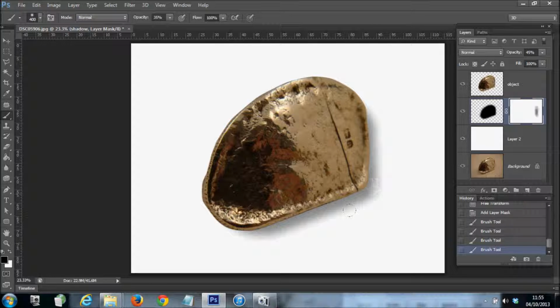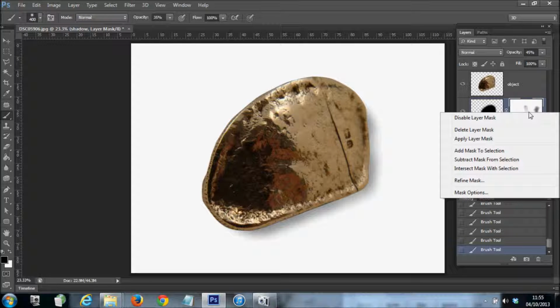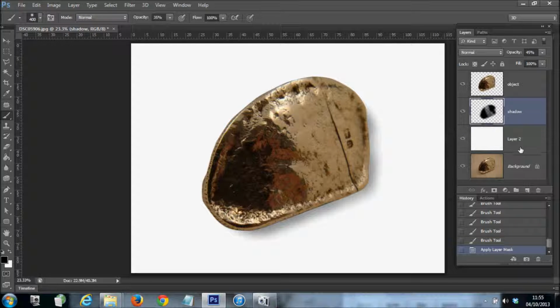Just brush slightly. This means that if I think I've overdone something, like if I did that, I can swap around and bring it back in. You can see the equivalent of what I'm doing on the thumbnail here. So just brush it and make it a bit more subtle. When I'm happy with that, I'll go apply layer mask.